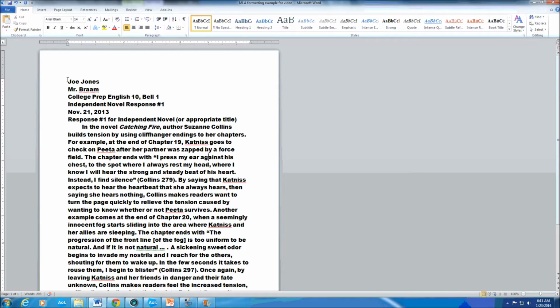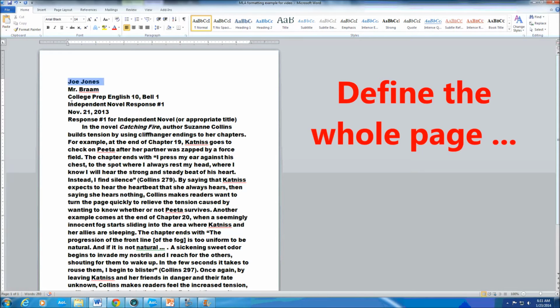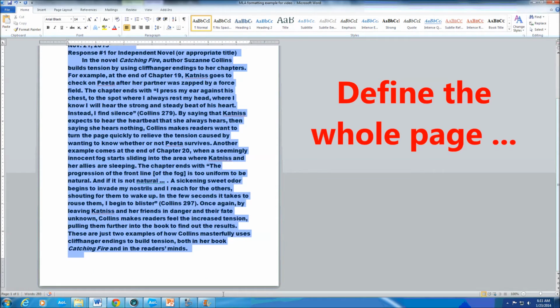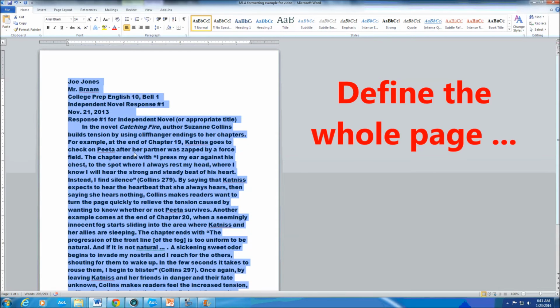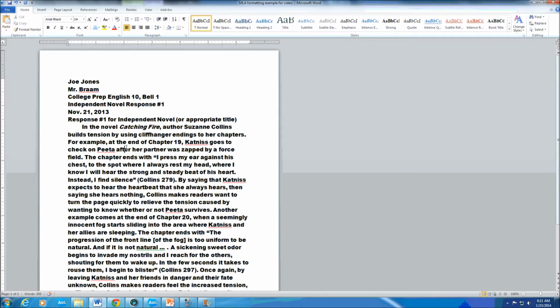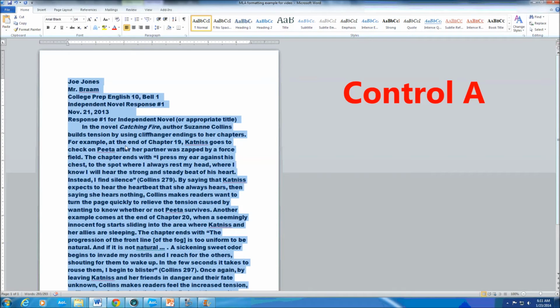The easiest way to do that is to first define everything that's on the page. You can either do that by putting your cursor at the beginning and dragging to the bottom, or a simpler way is to just type Control A. The A stands, think of it as all. Control A defines all.